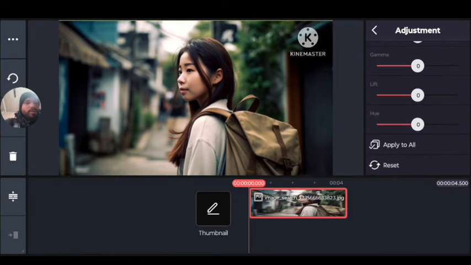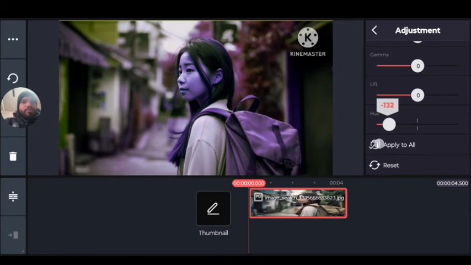then the last one is hue. Hue is the best filter to make your photo colorful, so you can easily change your photo's color.